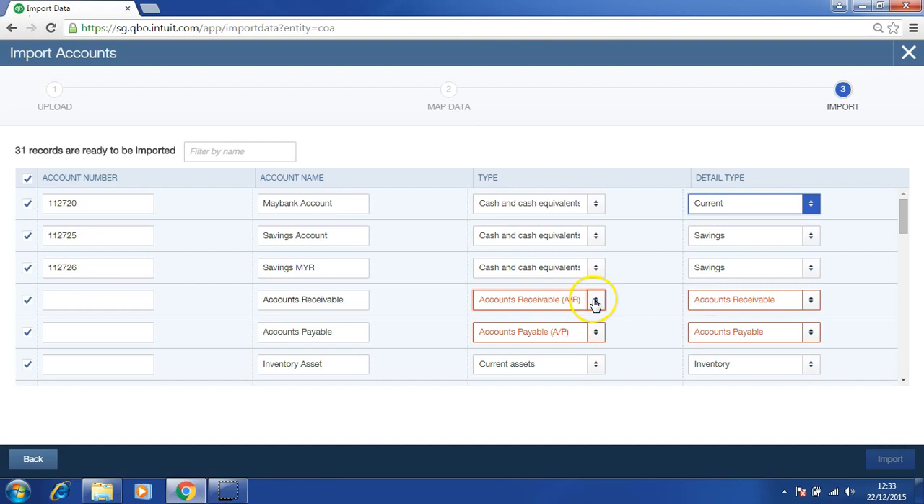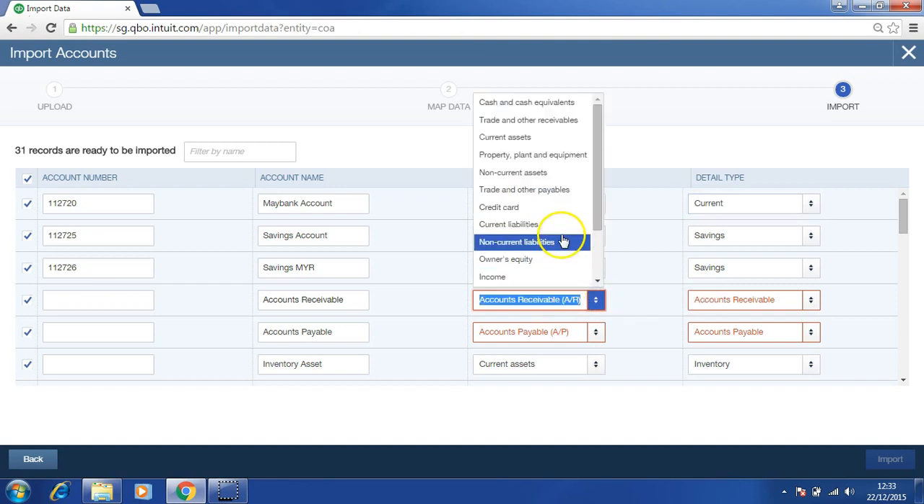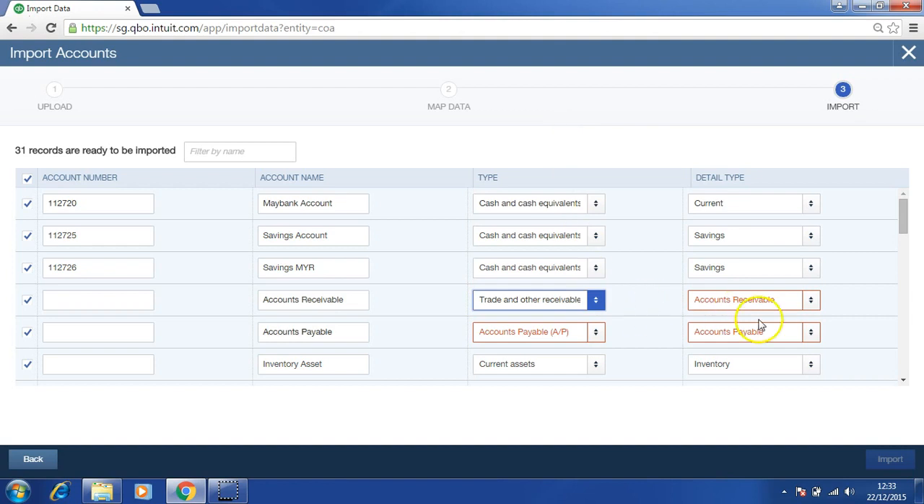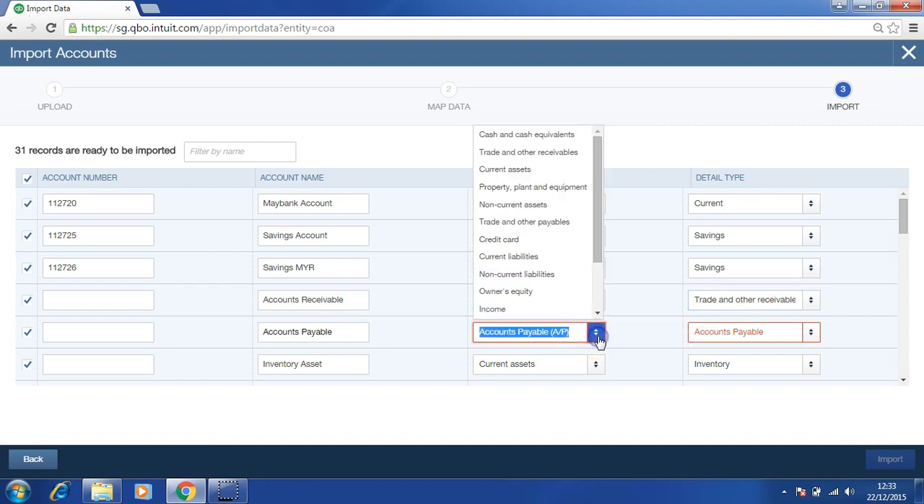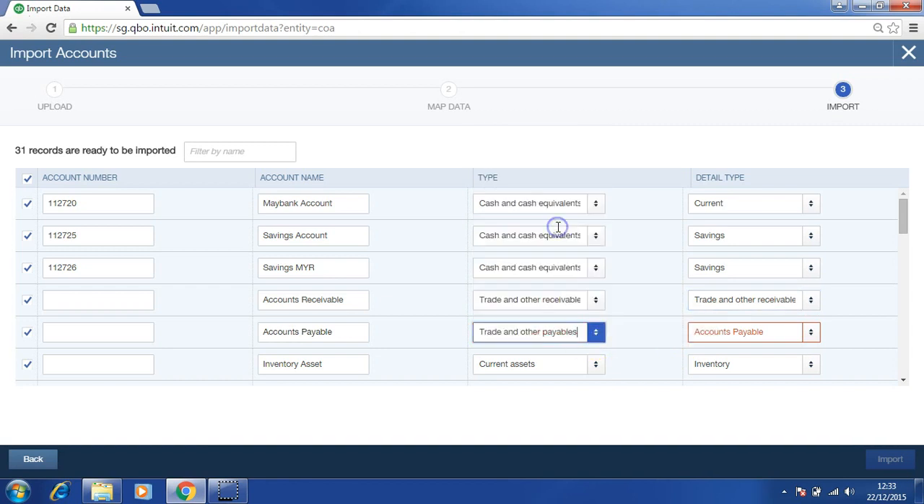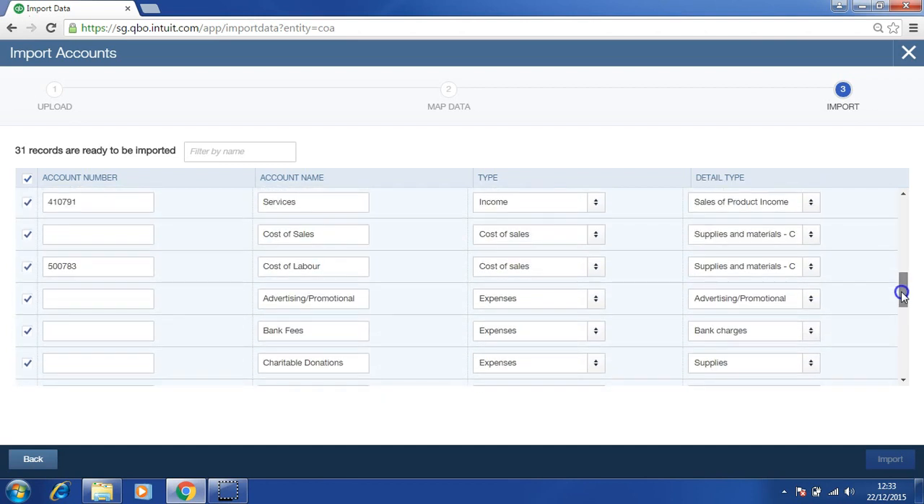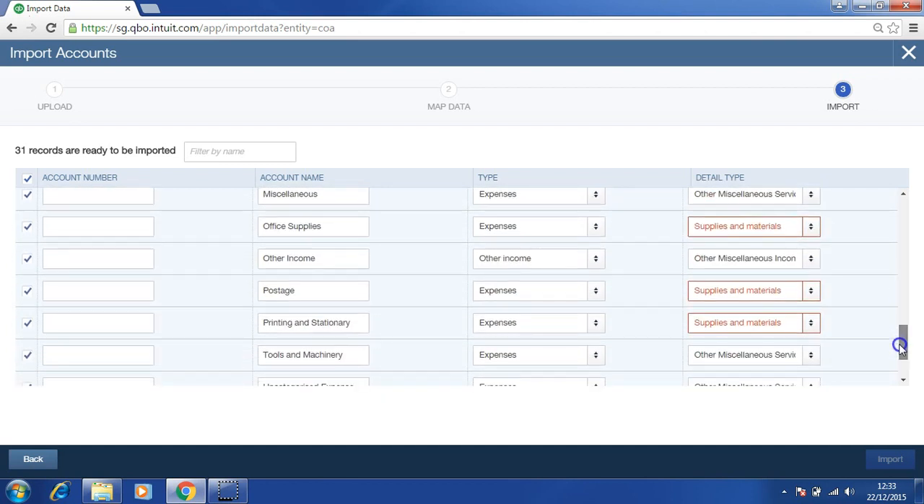For accounts receivable, the type should be trade and other receivables. For detail type, there is only one choice, trade and other receivable. For accounts payable, it should be trade and other payables. Same thing. Scroll down further to check if there are any more errors. Yes, there are 3 more.